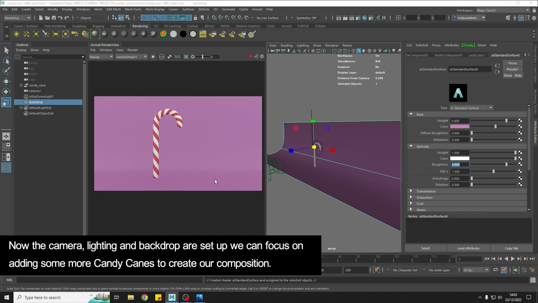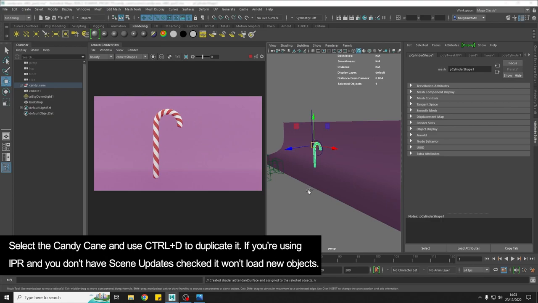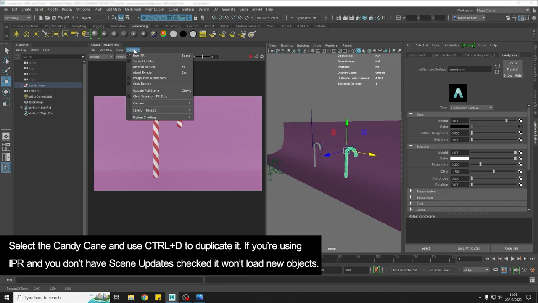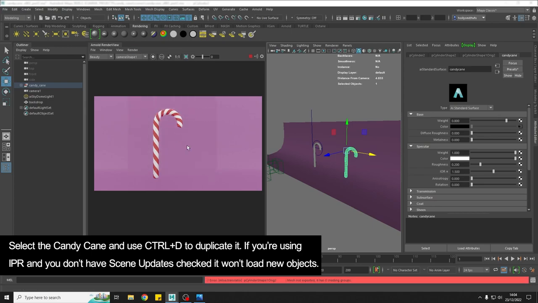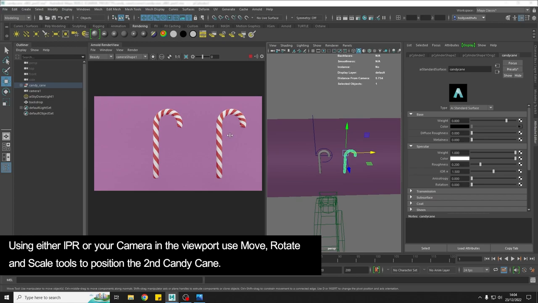We've done the camera, we've done the lighting, and we've done the backdrop. So we're going to now just create some more candy canes for our composition. So I'm going to select the candy cane and choose Control D to duplicate, and then I can move this across. With the IPR view, if you don't have scene updates ticked, then it won't automatically render new objects in there, so you need to make sure that's ticked. So now we can sort of use the IPR view, and if that's too slow, we can look through the camera just in the normal viewport.